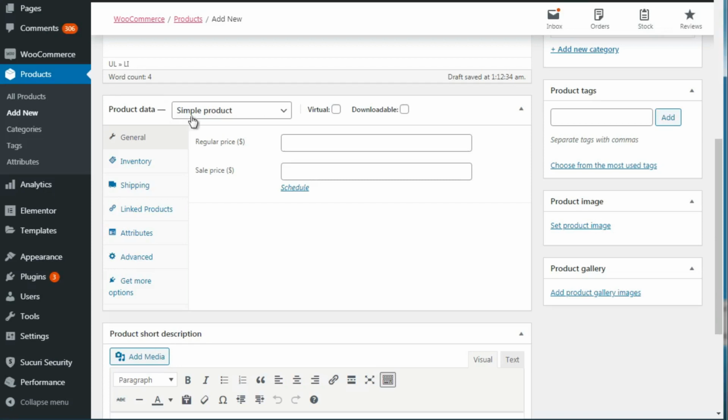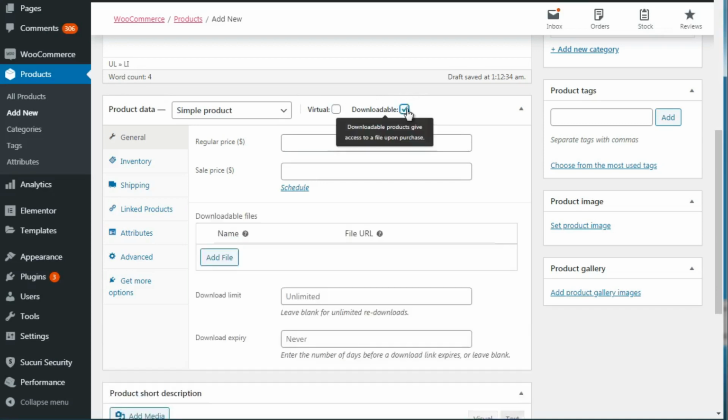So it says product data, simple product. So if you're just adding one product, it's going to be a simple product. If you have a group of products, it's going to be this one here. Now, you also want to specify, is it virtual or is it downloadable? So as you can see with this tooltip, it says virtual products are intangible and are not shipped. Downloadable products give access to a file upon purchase. So if you're trying to sell, let's say, for example, an ebook or a video, it's going to be downloadable. All right. If it's not, it will be virtual.